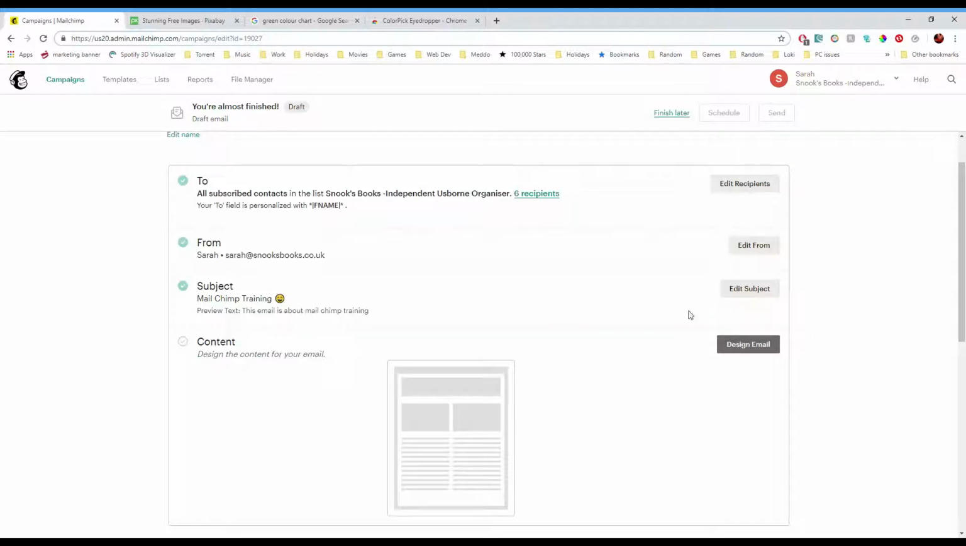There we go. And then we want to actually put the content in. So in some ways, this is the most important bit. Obviously, subject is incredibly important as well, because without the right subject in there, your users or your recipients aren't going to be interested in your email. But anyway, we've done that.